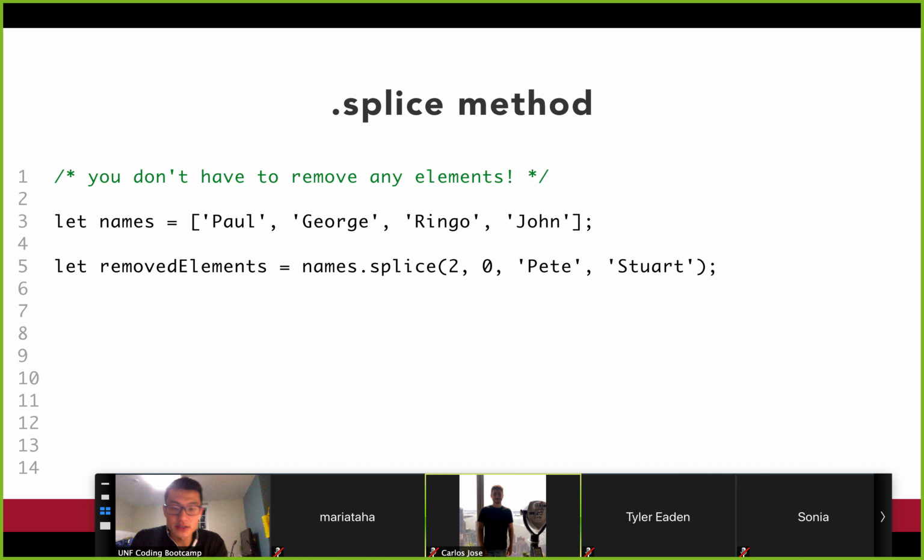So here I want to go to the second position, or sorry, index 2, which is the third position. So Paul, George, Ringo. Notice how my second argument is 0, which means I don't want to delete anything. And then I want to insert Pete and Stuart into the array.